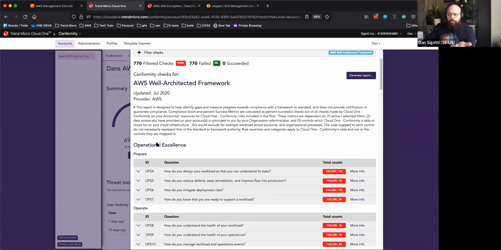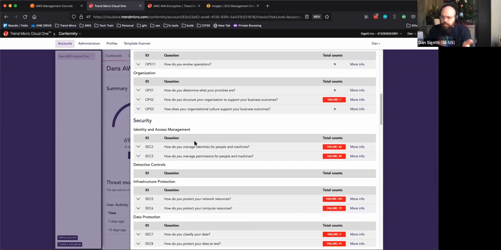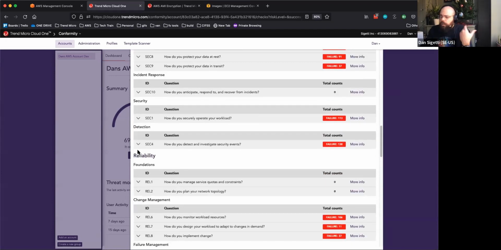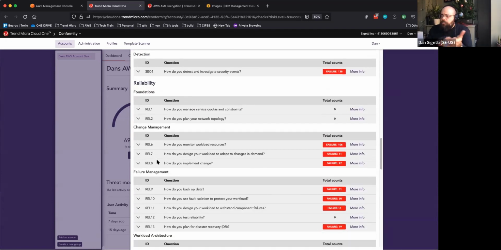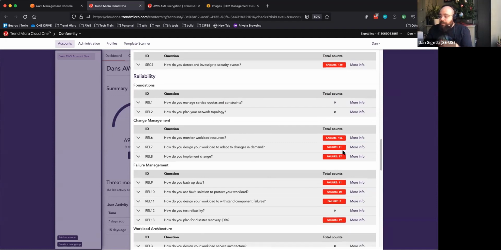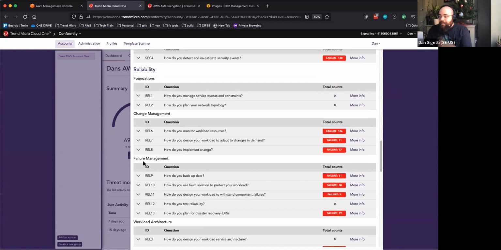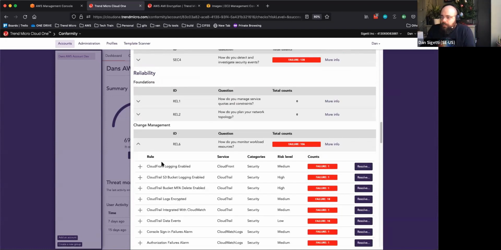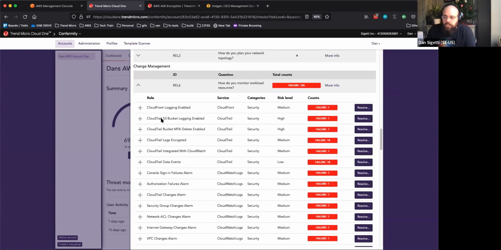I can look at my operational excellence pillar. I can look at the security pillar, the data protection pillar, the reliability pillars, and just look through each of them and see where I can make improvements. For me, a lot of monitoring of my workload resources, I have a lot of issues there. How do I implement change? I have a lot of failures there. And you can go through and basically say, all right, what are the rules that I need to go in and change in order to meet this pillar better? What do I need to enable? What do I need to disable?